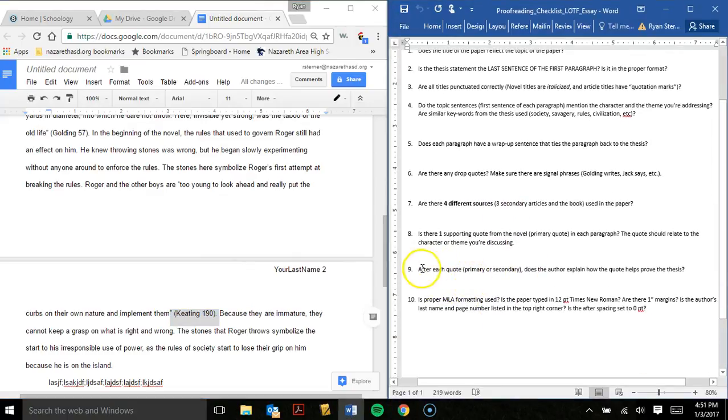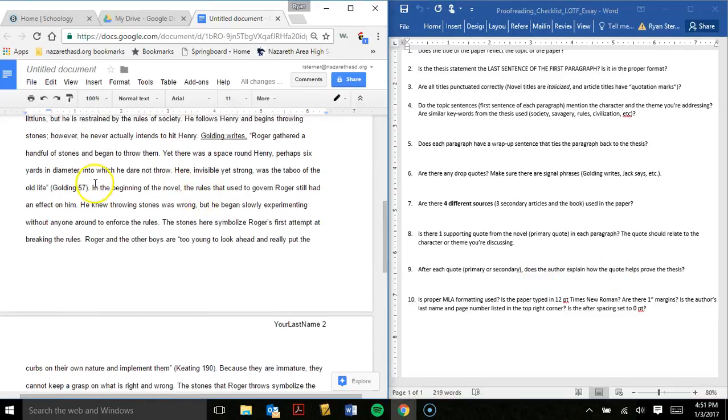So second to last one here, number 9. After each quote, explain how it helps prove your thesis. You never want to move on from a quote into a new idea. You always want to have your quote here. It talks about him throwing the stones, but he leaves space. He doesn't actually hit Henry, and then you want to tie that to your thesis.